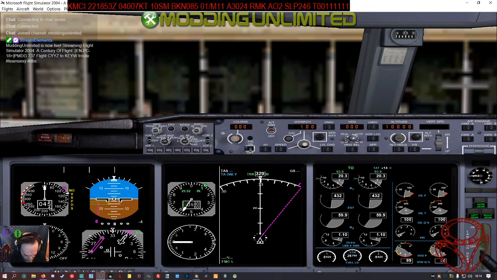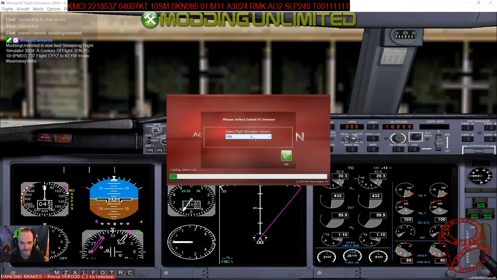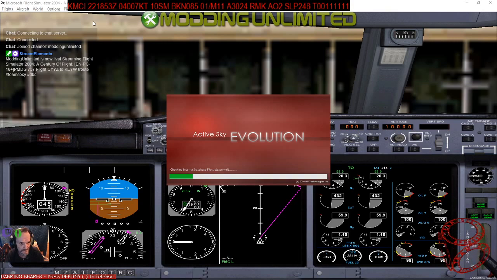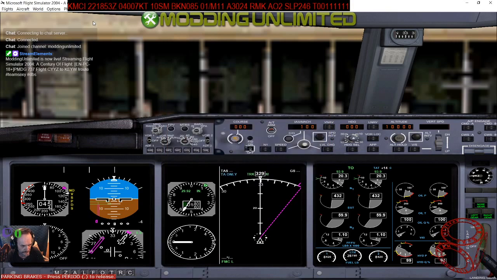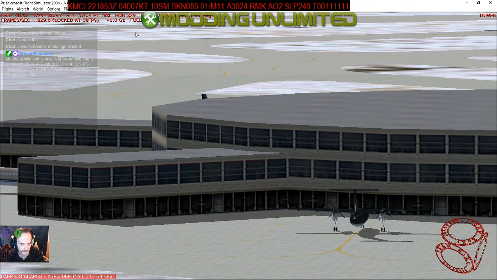And we'll download weather real quick. Download real weather with Active Sky. Tell it okay. Move that down because I want to bring that up.